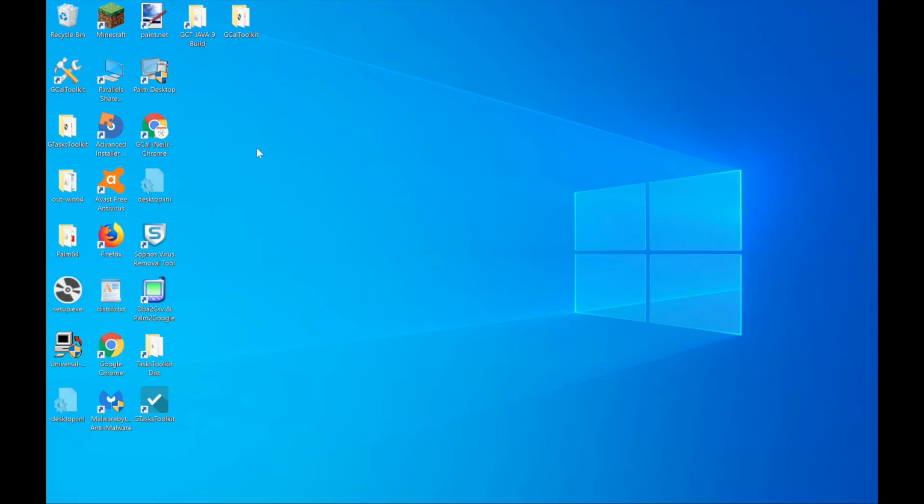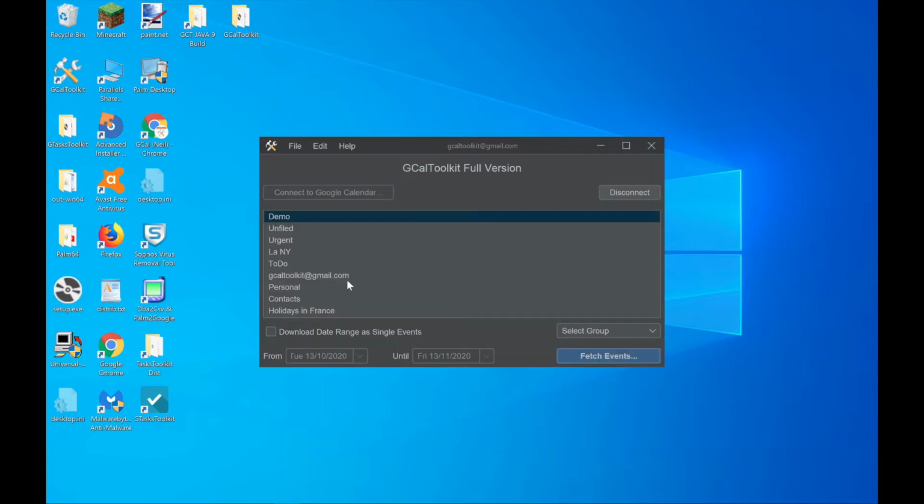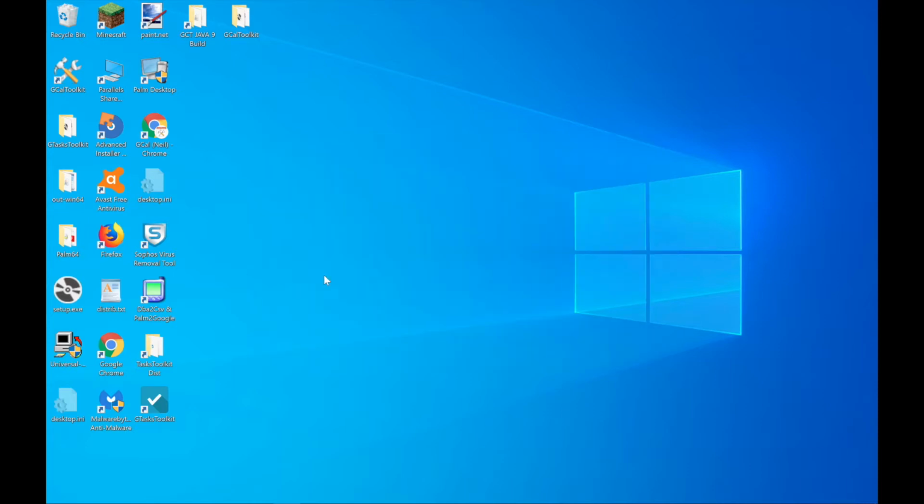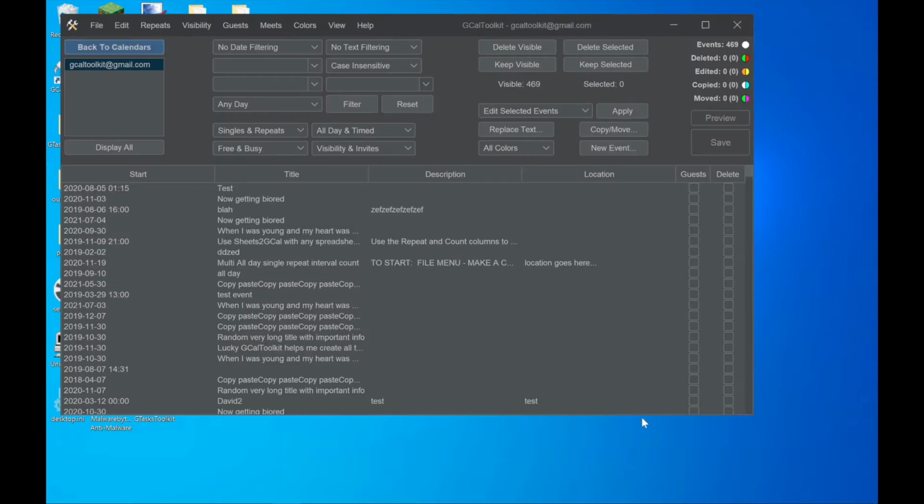Today I'm going to show you how to use GCal Toolkit to export and print customized spreadsheets of Google Calendar events. So the first thing to do is to load up your calendar. You can double click a calendar name and this will load all the events into GCal Toolkit.